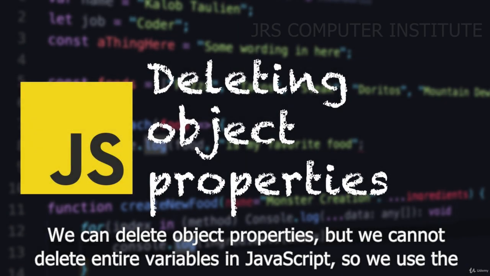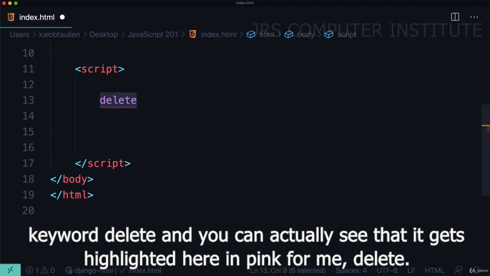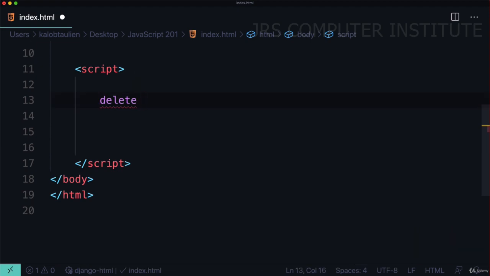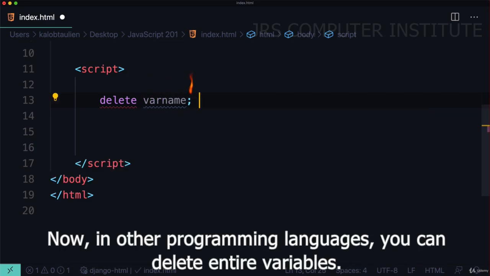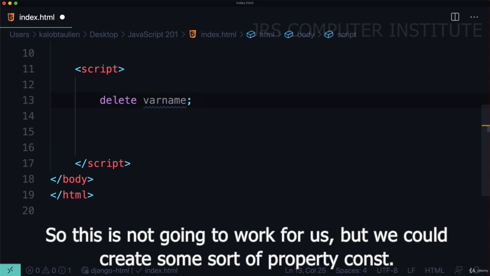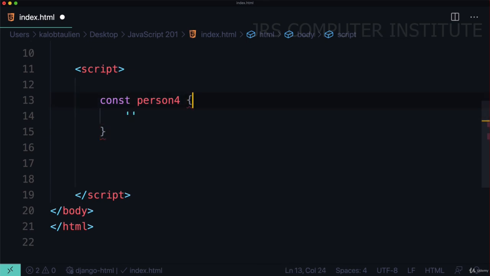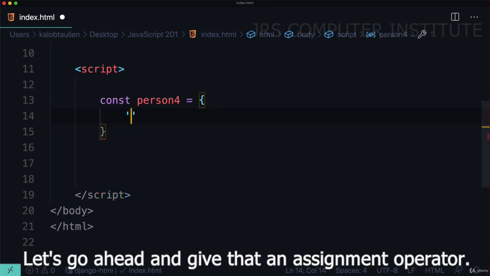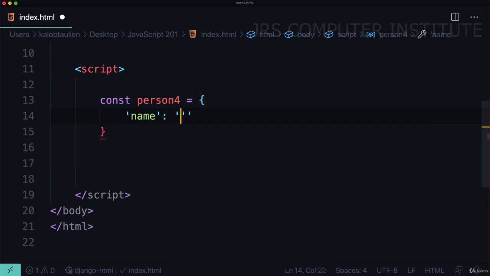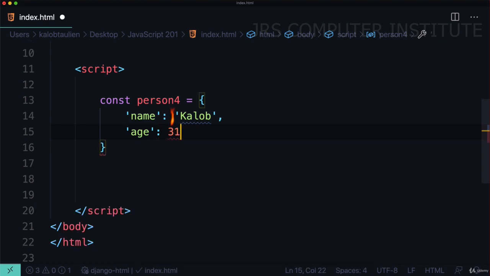We can delete object properties, but we cannot delete entire variables in JavaScript. So we use the keyword delete, and you can actually see that it gets highlighted here in pink for me. Delete. And then we put some variable name. Now in other programming languages, you can delete entire variables. In JavaScript, you can only delete object properties. So this is not going to work for us, but we could create some sort of object, const person4. Let's go ahead and give that an assignment operator. Name is equal to Caleb, and the age is going to be 31.